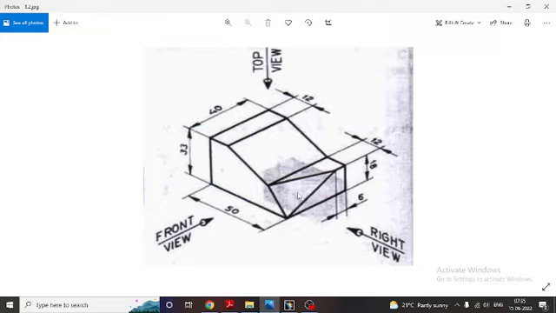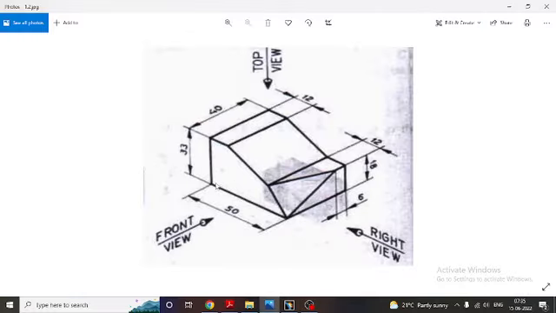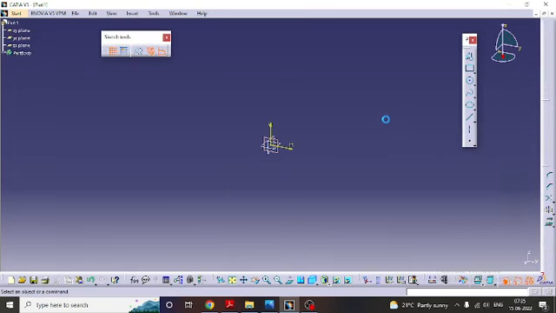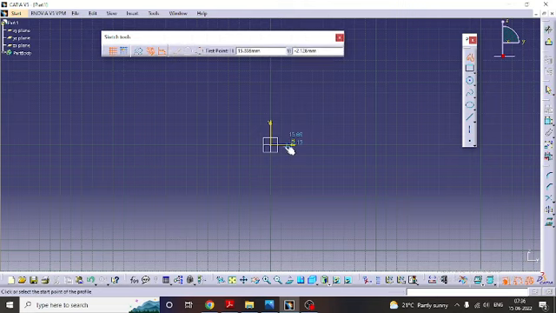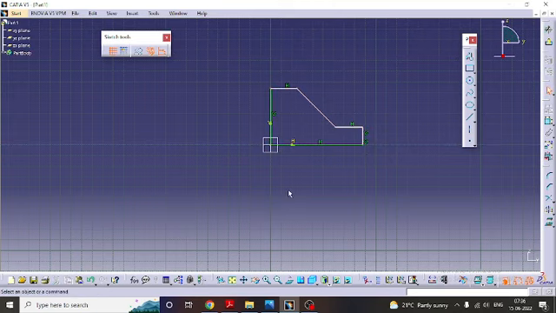So let us enter into CATIA. Now I am going to select this plane. Why am I selecting this plane? Because I am drawing from this front view. So I am selecting this plane and entering into the sketcher. Now I am going to take the profile tool. Then I am going to draw like this, again like this, here, and end this. So it is looking like this.